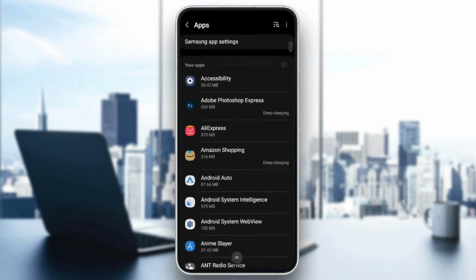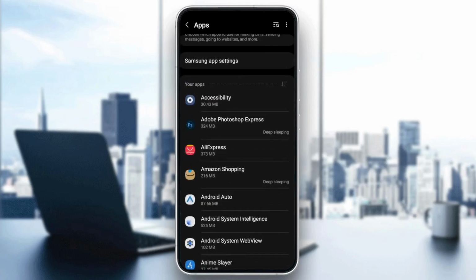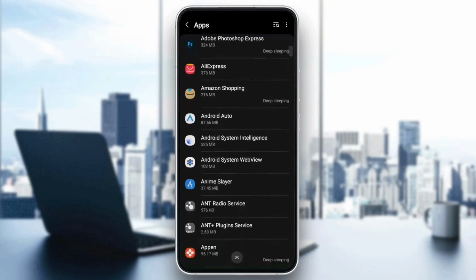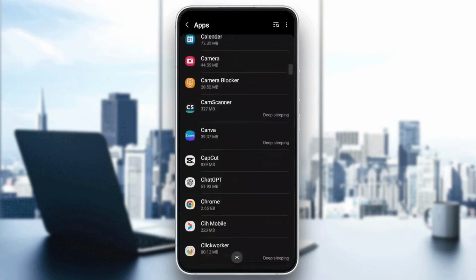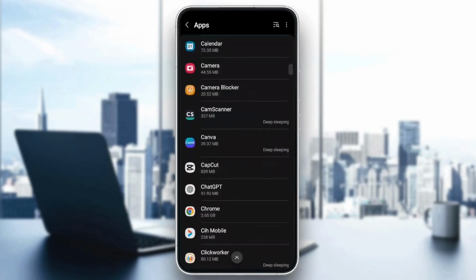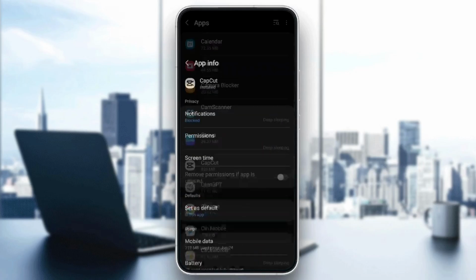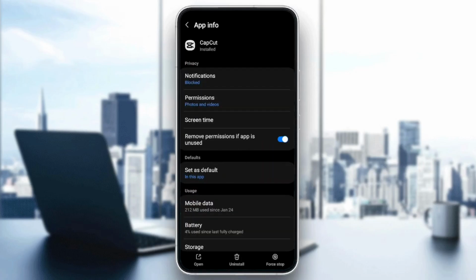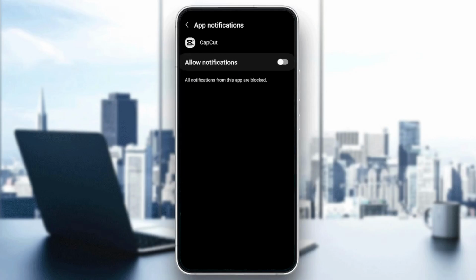And then right here, you're gonna find all of the installed applications on your phone. Scroll down until you find CapCut. And then once you find it, go ahead and click on it. Right here, you're going to find all of the settings related to CapCut. As you can see, guys, I have the notifications blocked. You can allow it if you want.